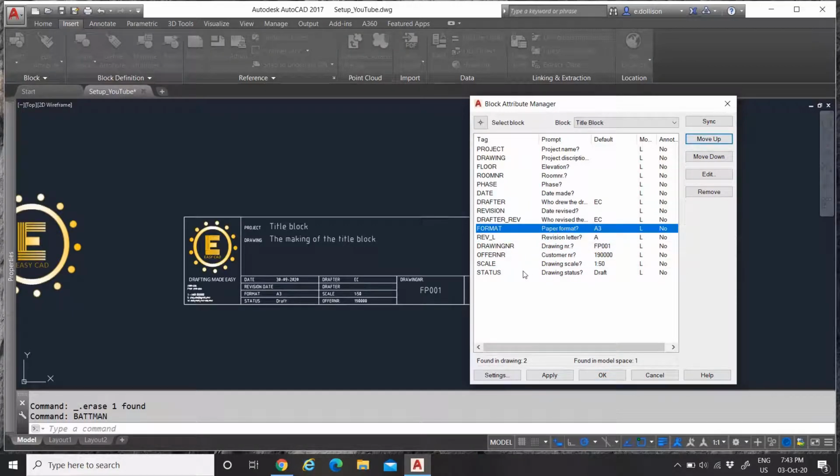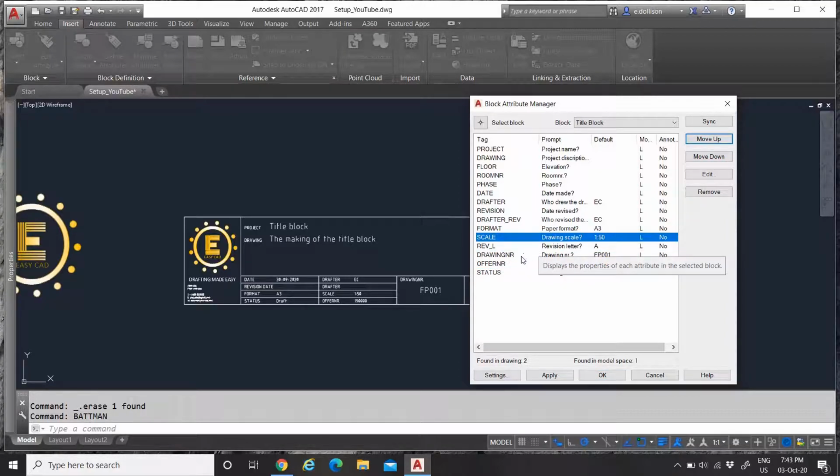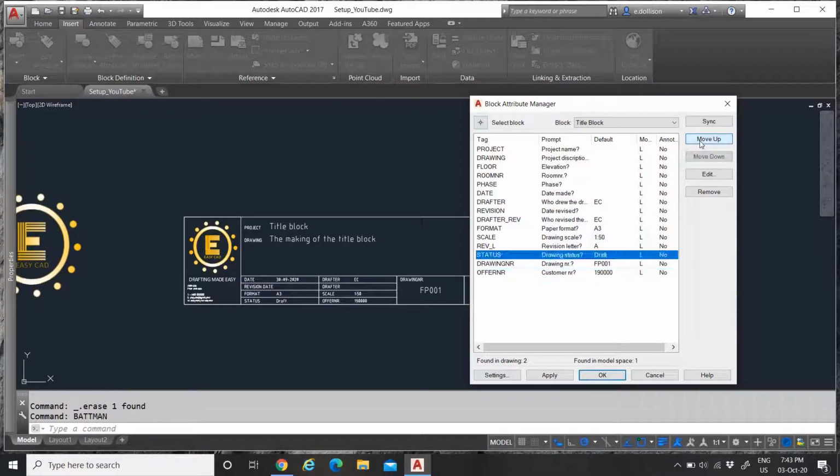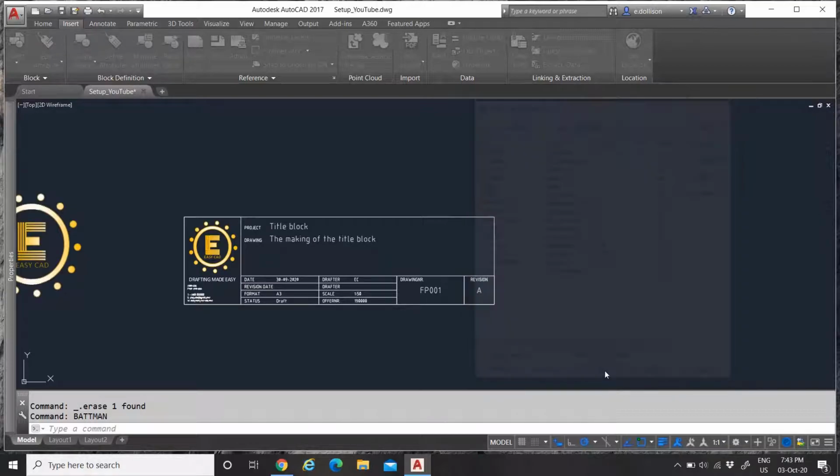Format. Then we have scale. Then we have our status, offer number, drawing number, and then our revision letter. So I will apply this. Don't forget to apply and press OK.